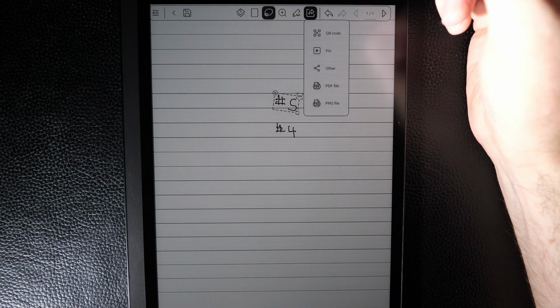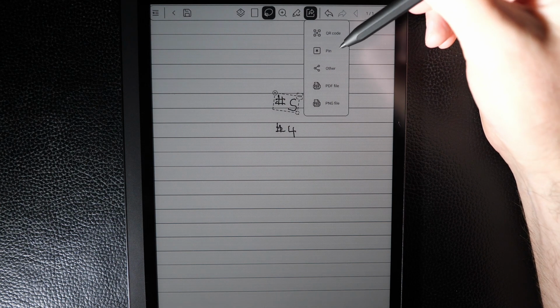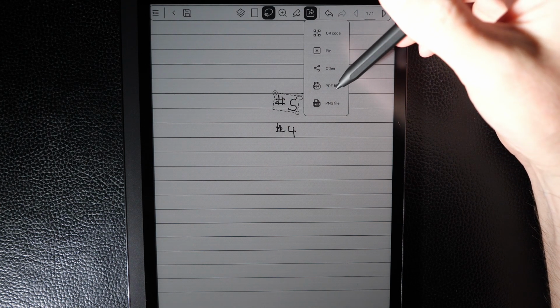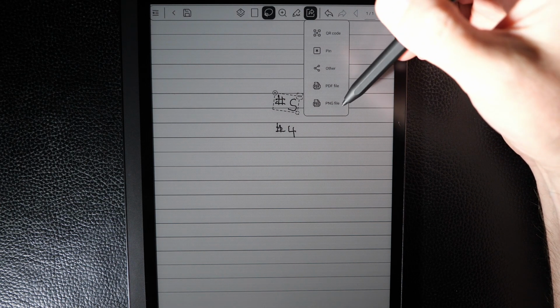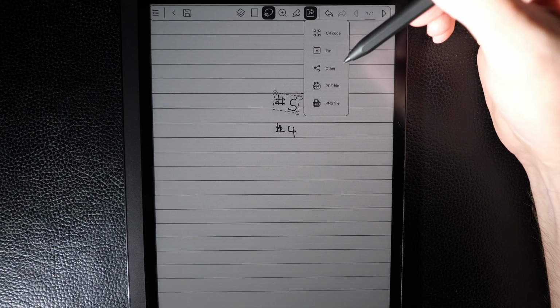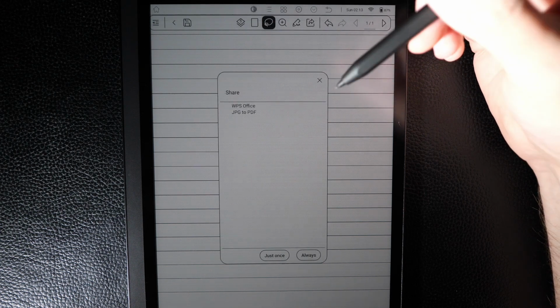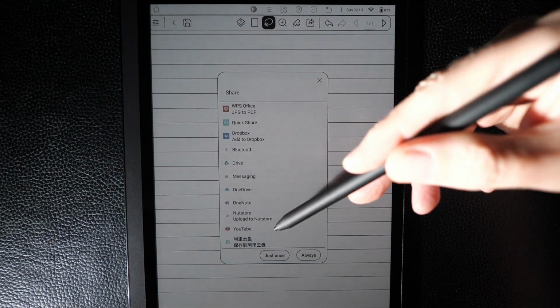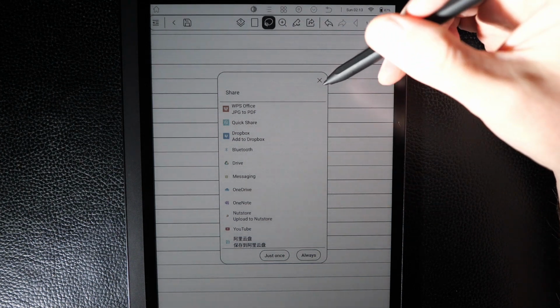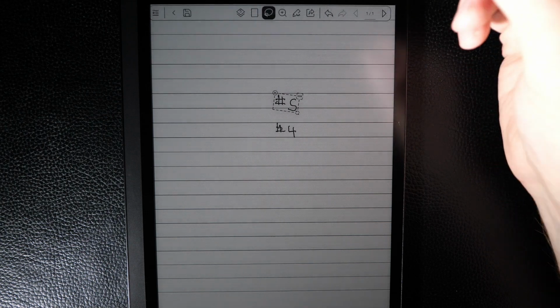This is your share options. And so you can share via QR code, a PIN number. You can export it as a PDF or PNG file. Other will vary depending on the apps that you have on the device. And so you can share them with what's available. And there's the list there.